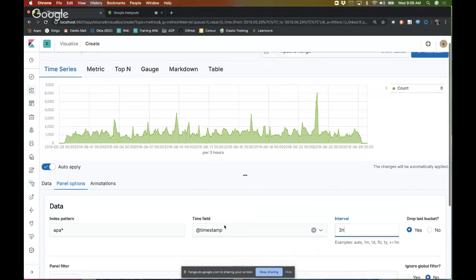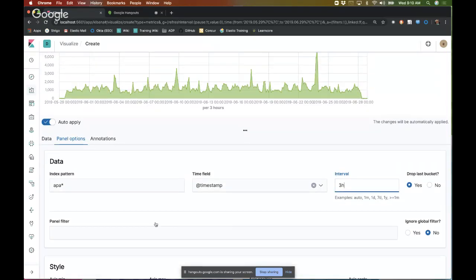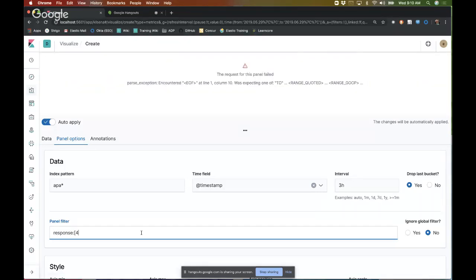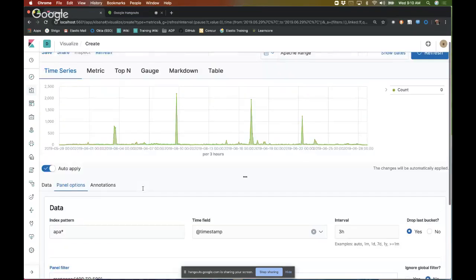I can put in things like a panel filter. For instance, if I was really only caring about response codes in the 400 range, I could do something like this, response 400 to 500. And this is Lucene query syntax, but there we go. And you'll notice that it's auto applying my updates.